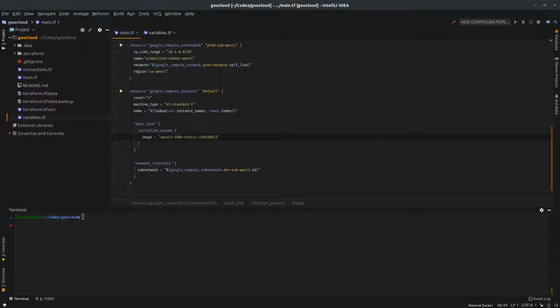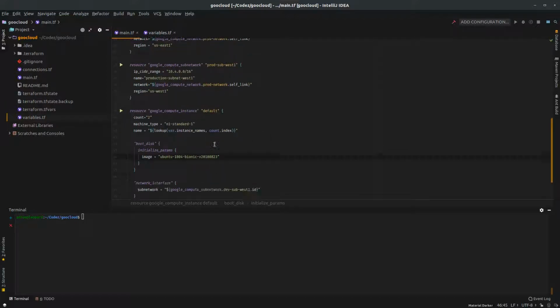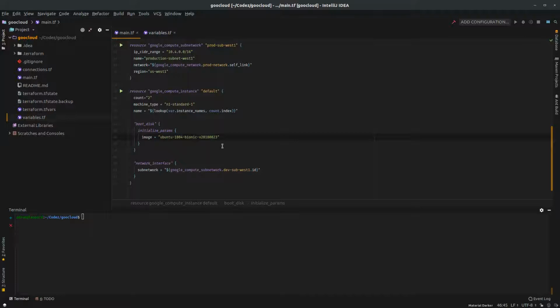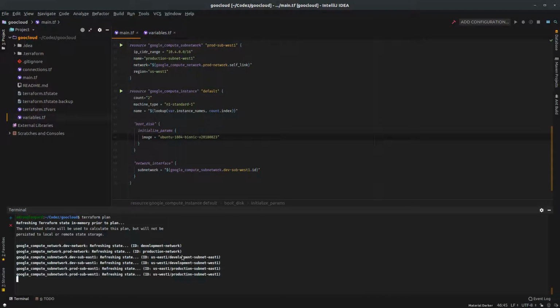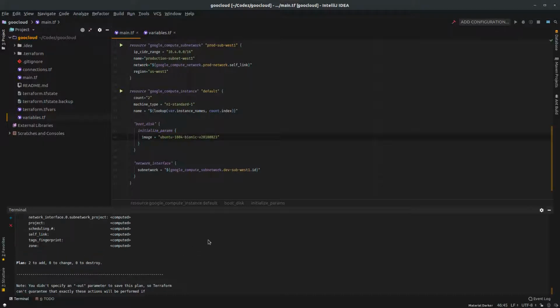Toss that in there. And what else do I need? So I get the name, count, machine type. I think that's it. So let's plan it. Hey, look at there. I'm doing pretty good. I have all this bloody stuff memorized. So 2 to add, 0 to change, 0 to destroy.